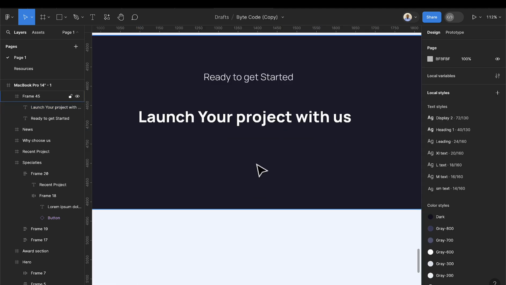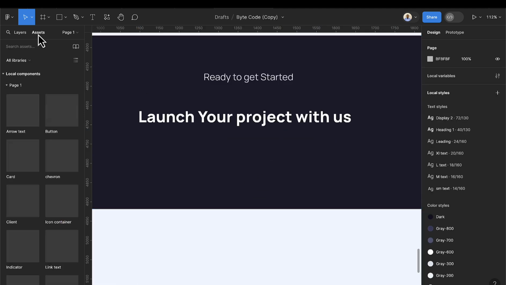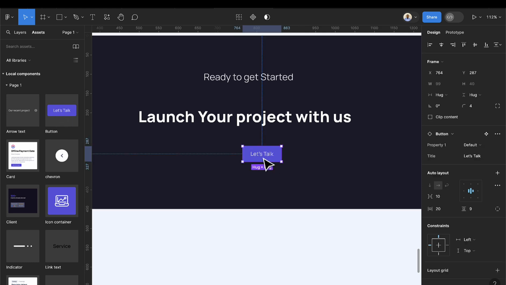Let's quickly add a button to this. To do that, I'm going to click on the assets. We have a button here. So here, let's see, work with us. Add a button for that. So we are good with this.